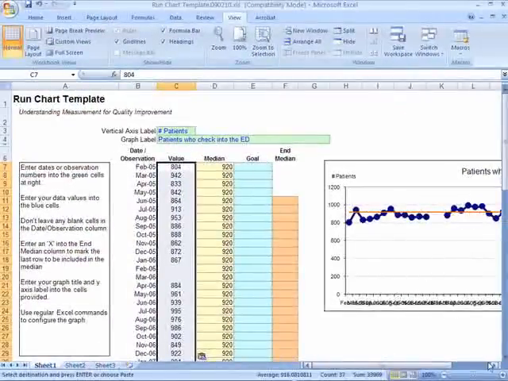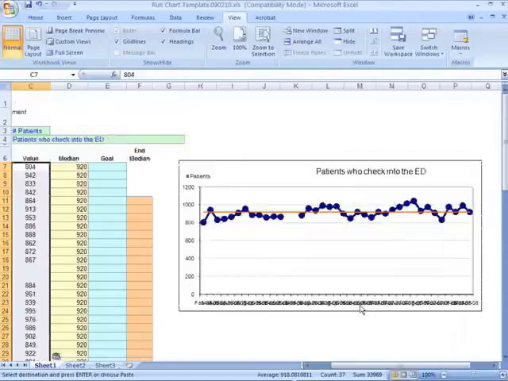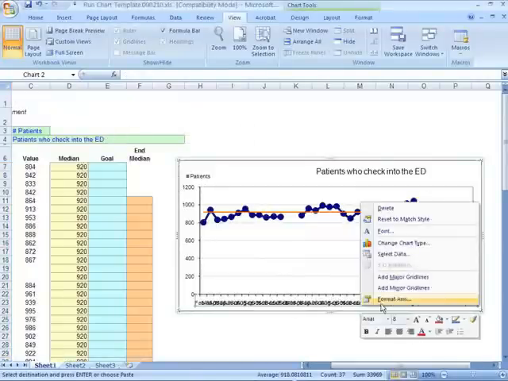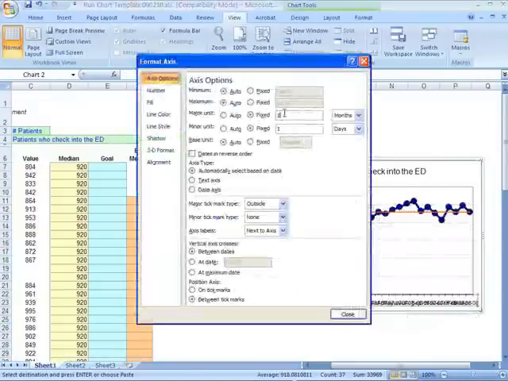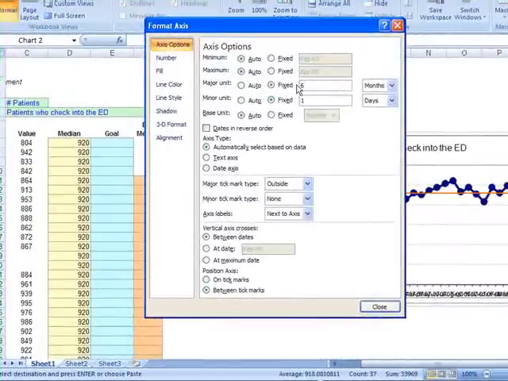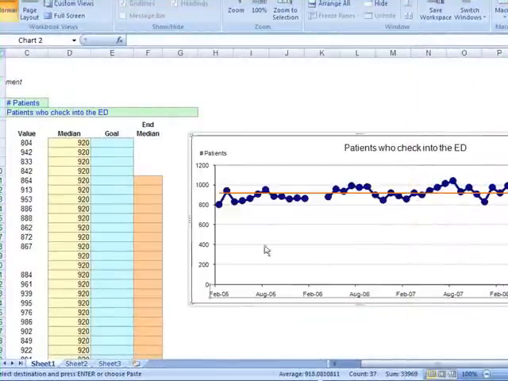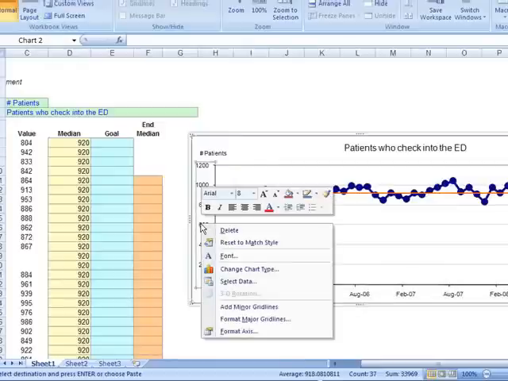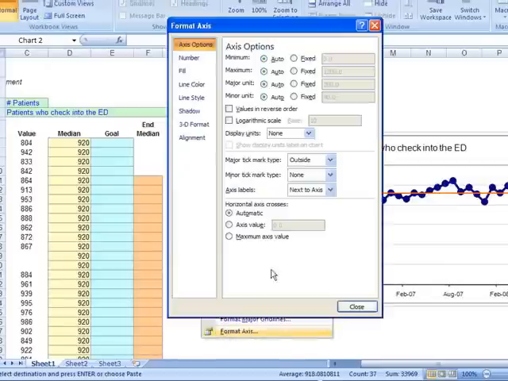We want to adjust the horizontal axis, so let's do that. Put your mouse over and right-click Format Axis, and we're going to make the step every 6 months, and then we can close. And now we'll put our mouse on the vertical axis and format that axis.